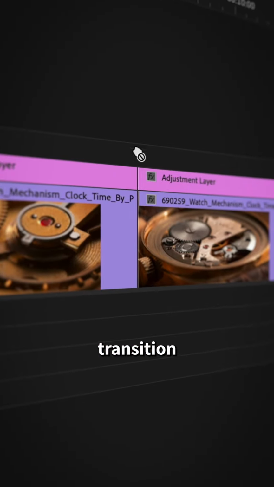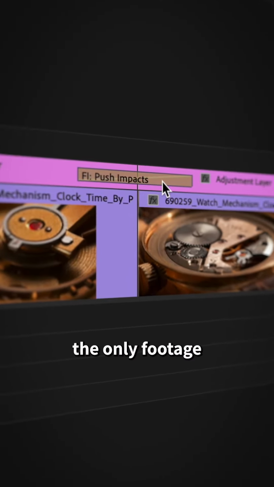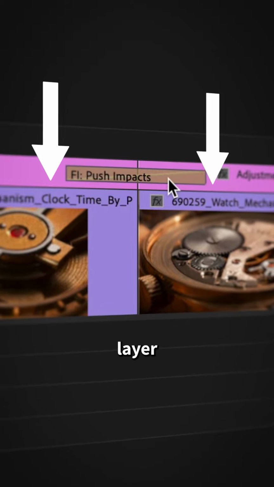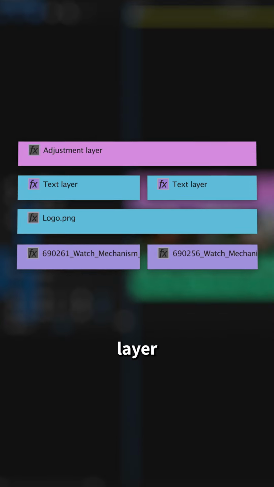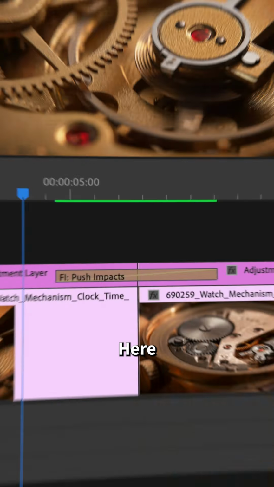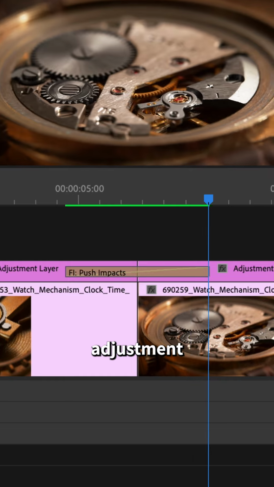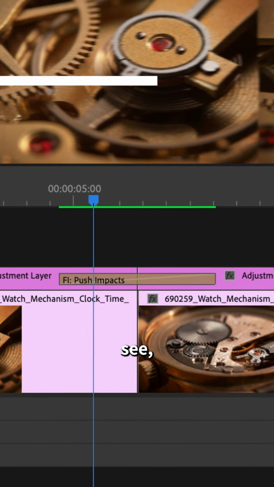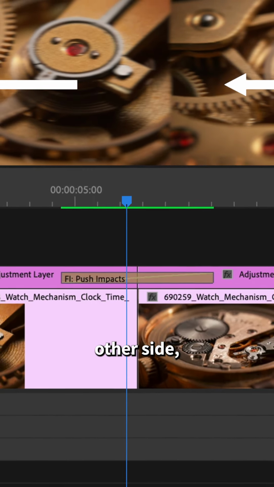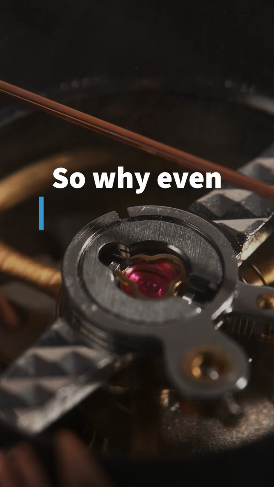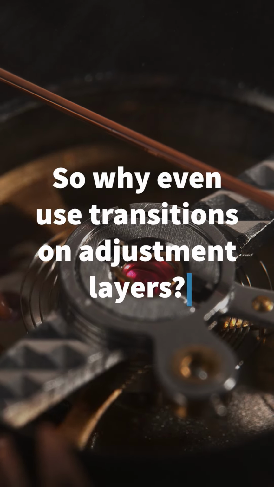But when you're adding a transition to an adjustment layer, the only footage that transition can work with is sitting below the adjustment layer, because an adjustment layer is a container that represents all video layers below. Here you can see what happens when you apply our push transition to an adjustment layer. As you can see, the transition repeats the footage on the other side because that's what's sitting below the adjustment layer. So why even use transitions on adjustment layers?